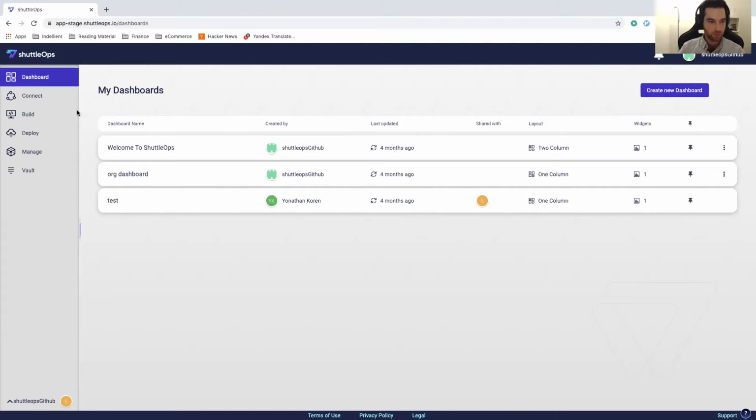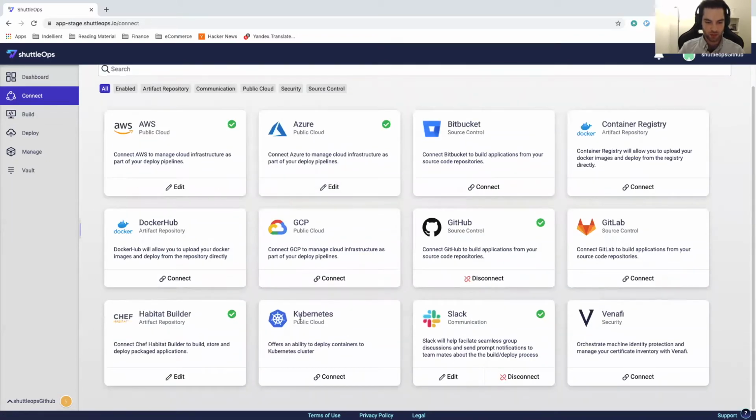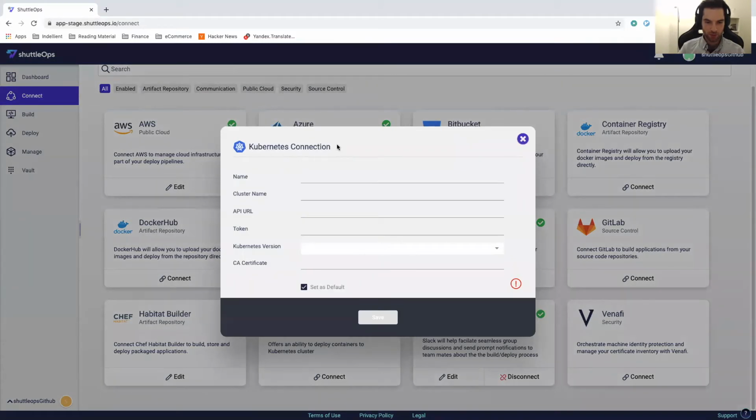So to start, we navigate to the Connect tab, and we find the Kubernetes card. We hit Connect, and we're prompted for a set of values. The first two values here are just arbitrary names. So this is specifically the name for our credential. So I'm just going to call this the tutorial cluster credential.